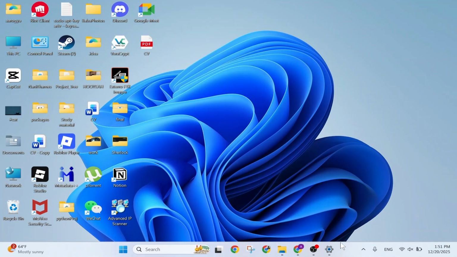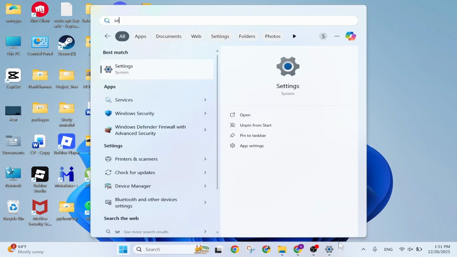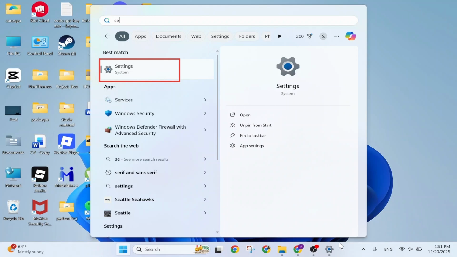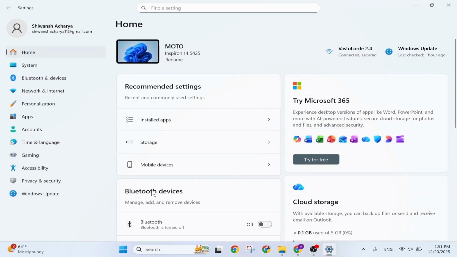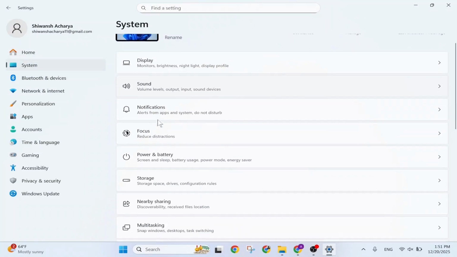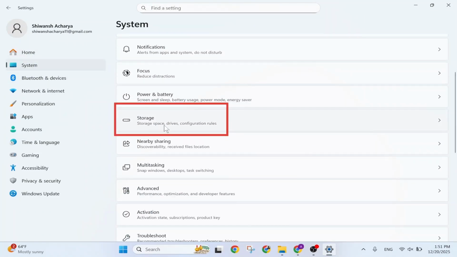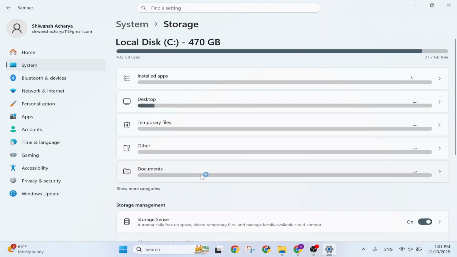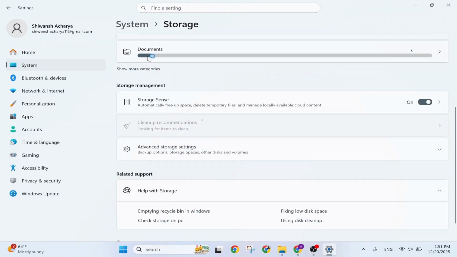So first step is open up your settings. So search for settings and then open it up. After you've opened up your settings, you will need to go to your system. On your system, search for storage, then open this up. And on storage, you'll find multiple options. So head over to storage management section and you'll see an option that says storage sense. All you have to do is enable this.